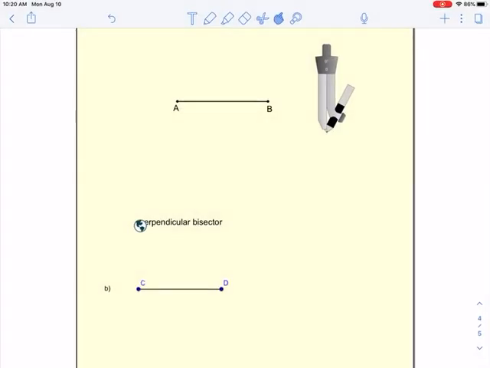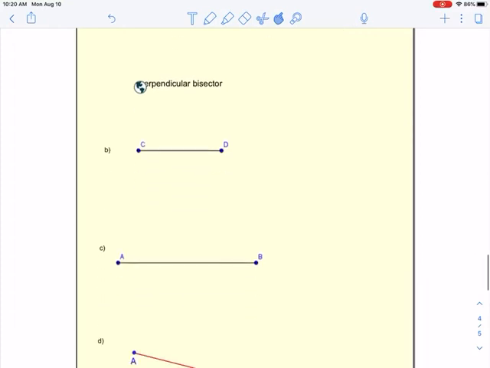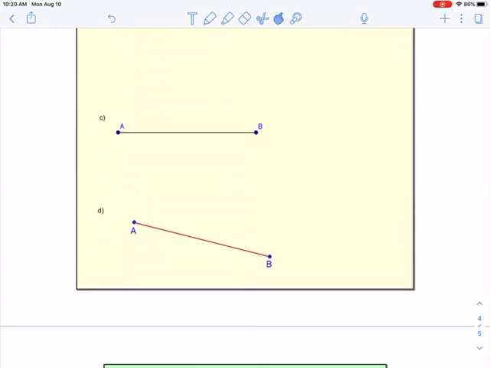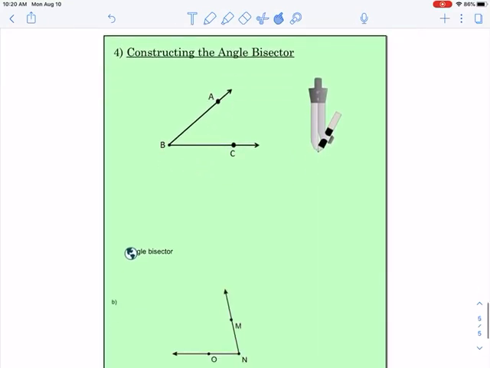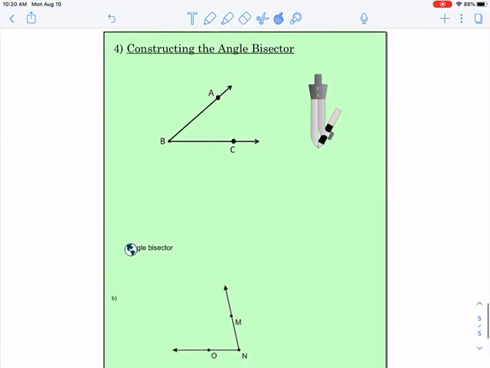Okay, so again, take a second, pause the video, and construct your perpendicular bisector for line segment AB, line segment CD, AB, and AB again. And then moving on to our last one, we want to construct the angle bisector. So again, it's going to do the same thing that the bisector of a line segment did. Bisecting a line segment cuts it into 2 congruent segments. So when you bisect your angle, it's going to cut that angle into 2 congruent angles. So again, I'll bring that video in.